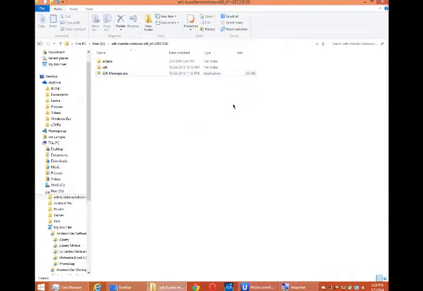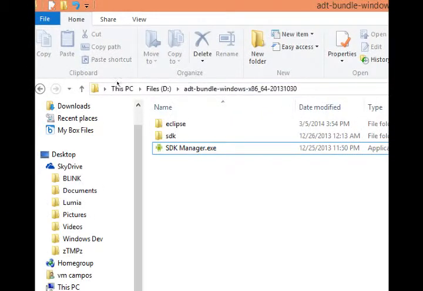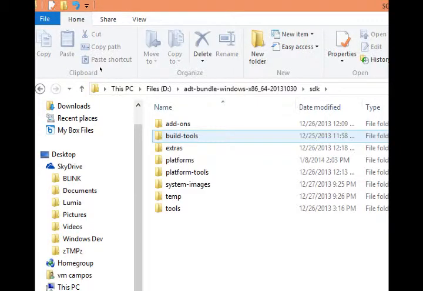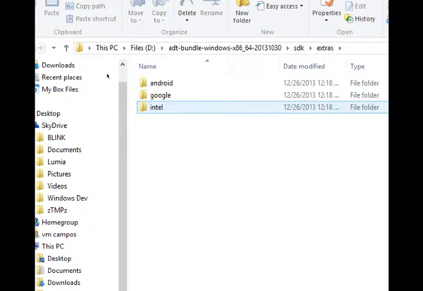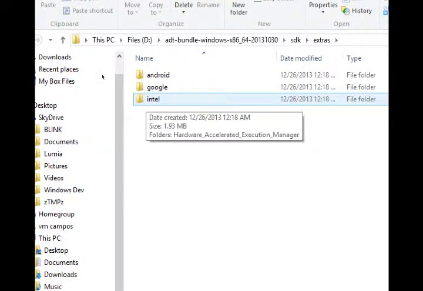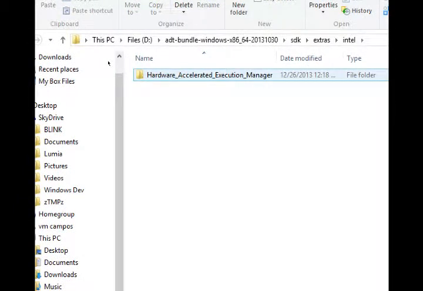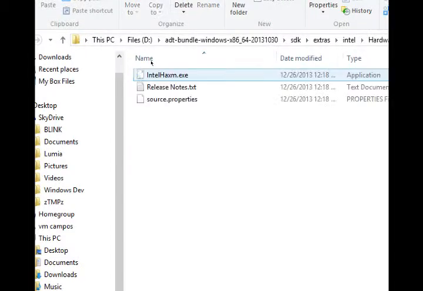I'm going to go back to the folder where I launched the SDK Manager. I'll open my SDK folder, then my extras folder, Intel folder, Hardware Accelerated Execution Manager folder, and finally the Intel hardware acceleration manager. You want to double-click and run that software. And it'll install sort of like a speed boost for your virtual devices when we get to that.